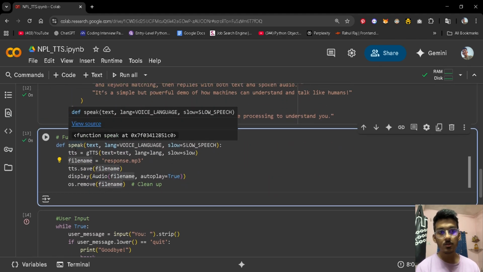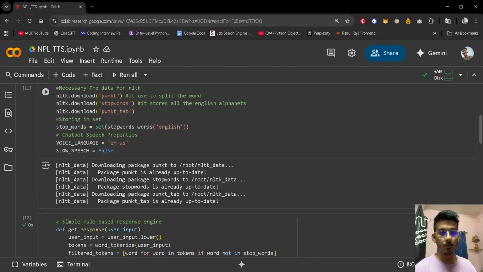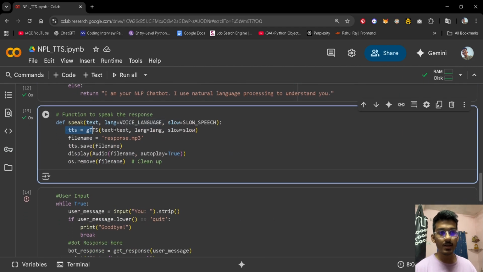Then we have made the speech function, that is what the bot actually works on. So here we have imported the voice language which we defined above, that is English US. Then gTTS, the Google Text to Speech, works here. It will convert the text response that the chatbot generates into speech.